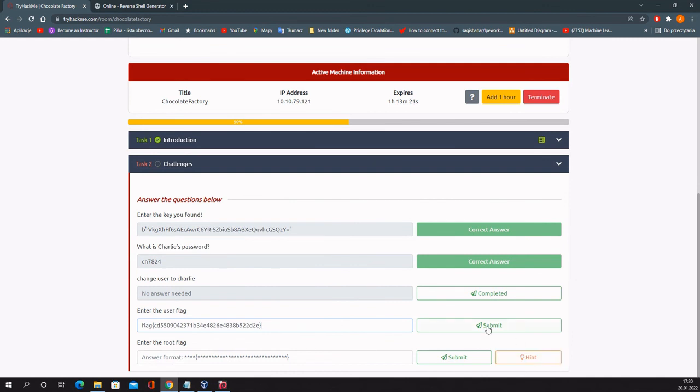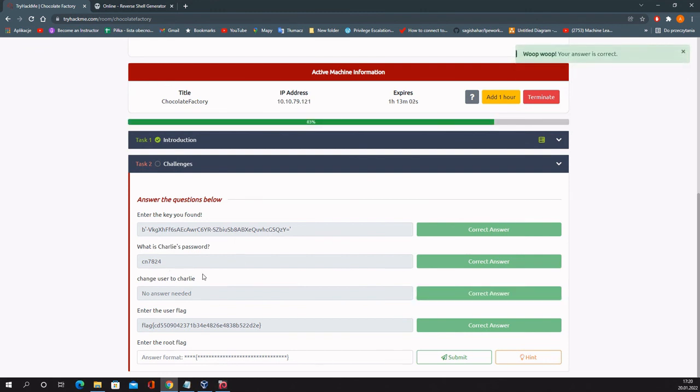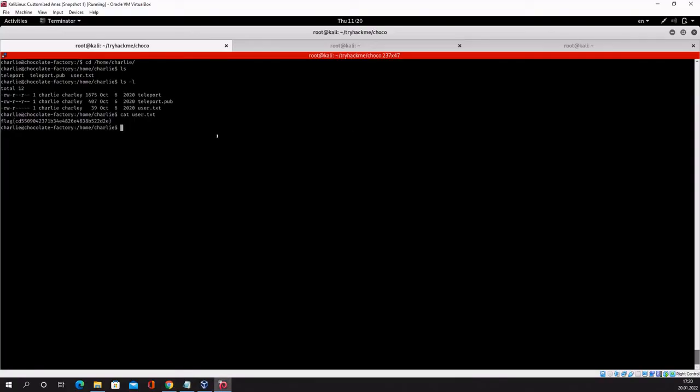challenges, and I will paste it here, and now I have completed this because we changed the user to the Charlie user. So now we just need to find the root flag. We need to write the root flag. Okay, I think the root flag is in root, but we don't have permission here. It's just for root. Okay, so we need to escalate our privilege to root to get access to the root directory.